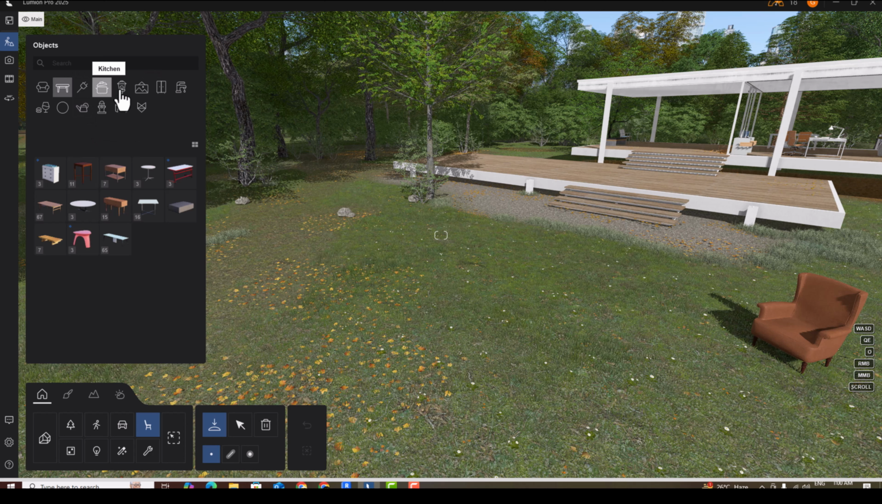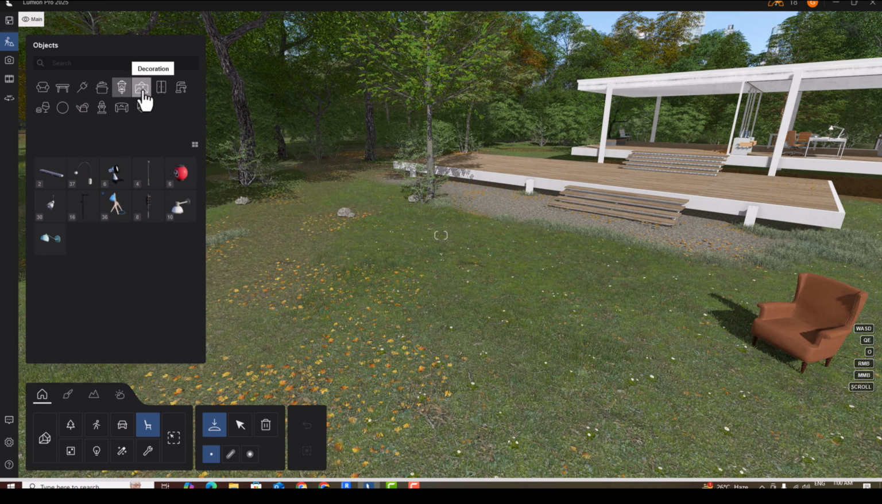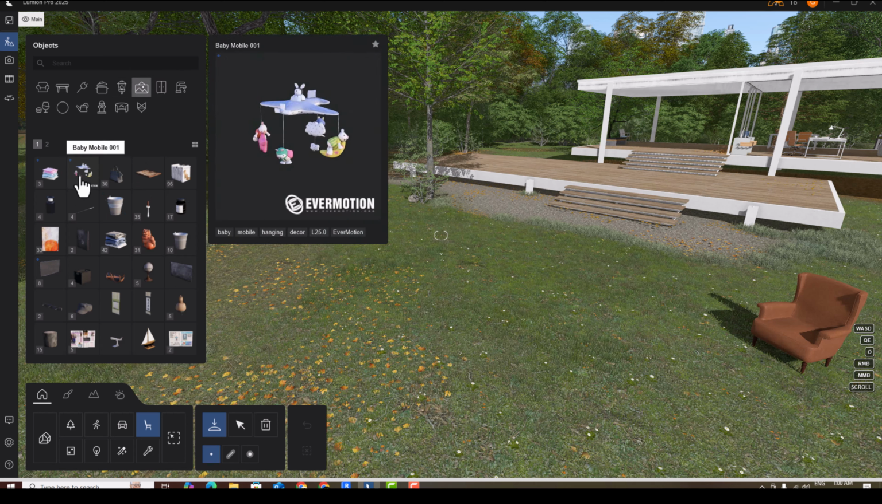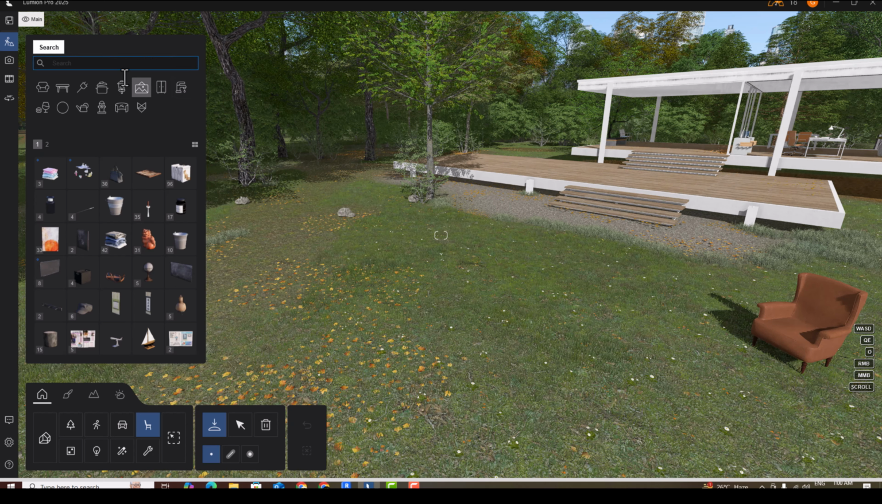So likewise you can move to lighting, you can find some table lamps here, and in decoration purposes also you can find baby mobile and baby clothing. So this is the new add-on in Lumion 2025.